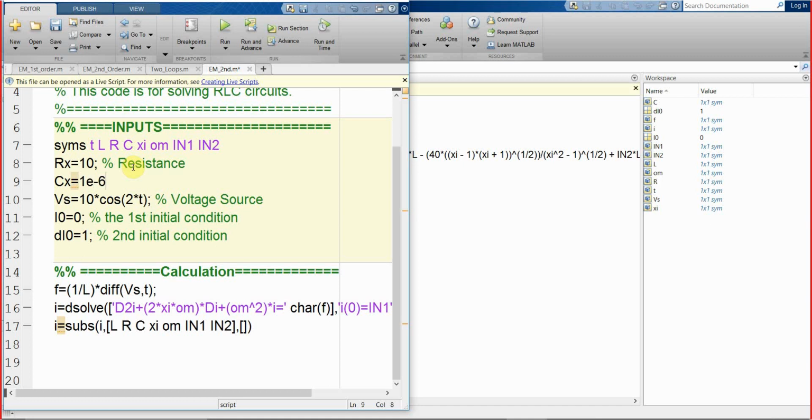So this 1E-6 is equivalent to 10 to the power of negative 6. In MATLAB, instead of typing 10 to the power of negative 6, you can directly type E negative 6. So 1E-6 is like 1 microfarad. If we need 10 microfarad, it is 10E-6. If 3E-6, this indicates 3 microfarad, and so on.